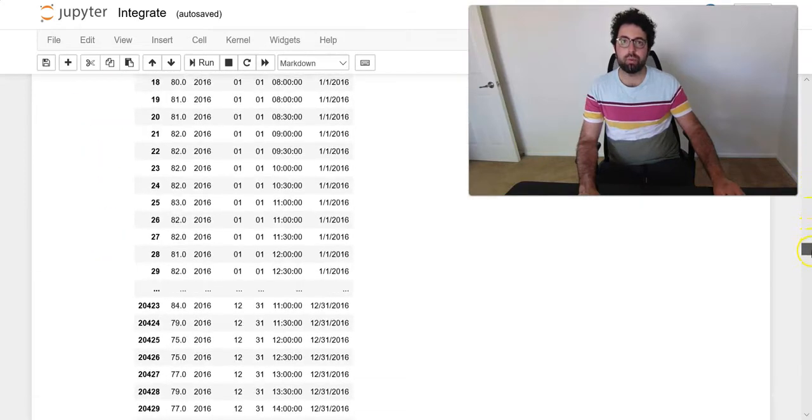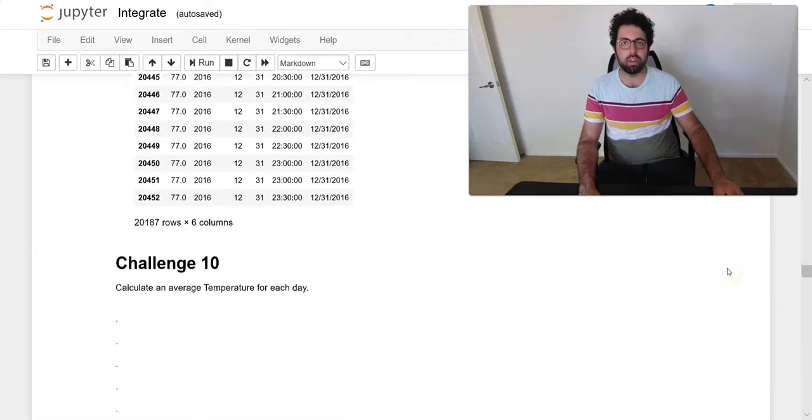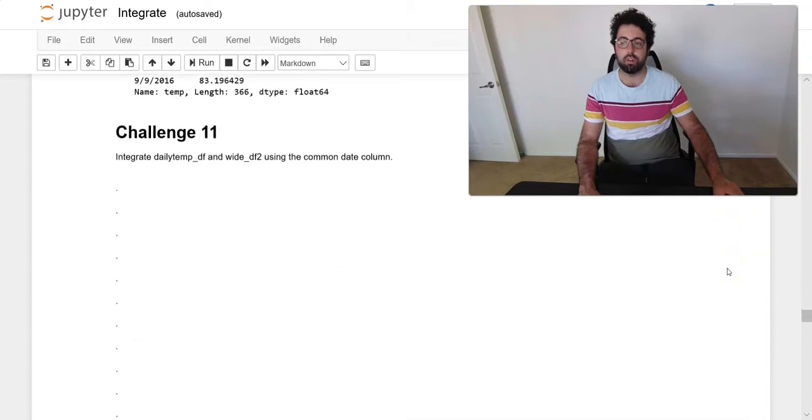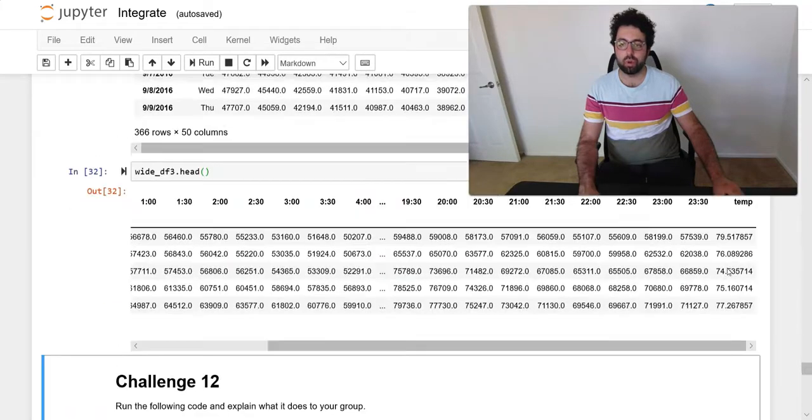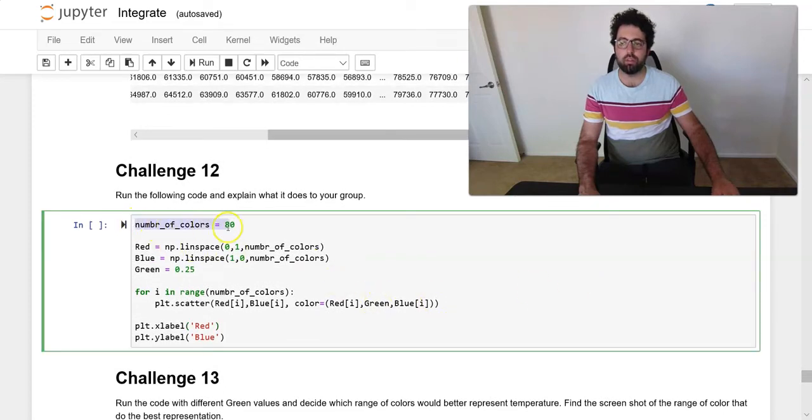To do this, we need to figure out a way to sort of color code ourselves, because we're creating this visual from scratch. So let's look at this code that I have done here. I say I want to have 80 different colors with different shades. My red is basically a number between 0 and 1 by intervals or steps of 1/80. And blue is the opposite, it's from 1 to 0 by the same intervals. And the green is 0.25.